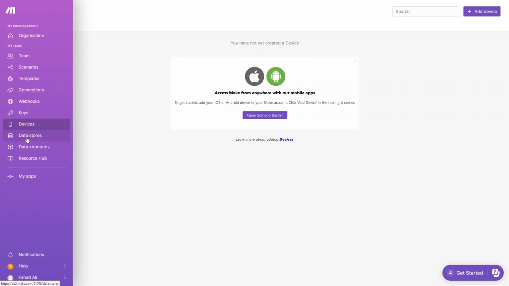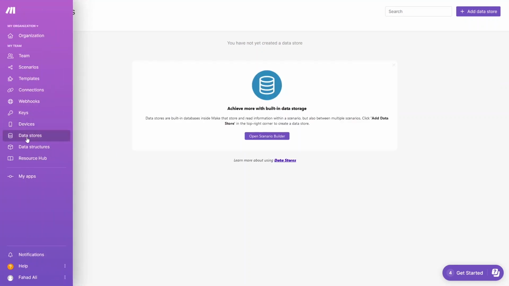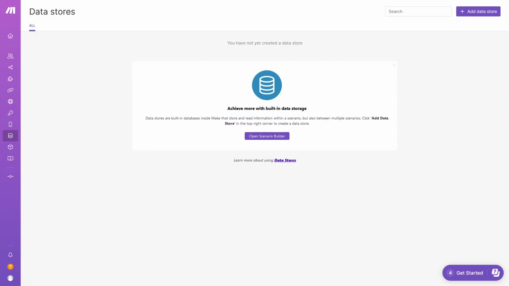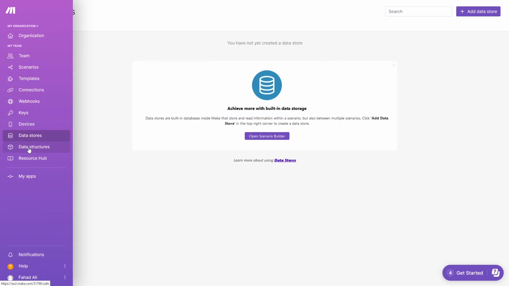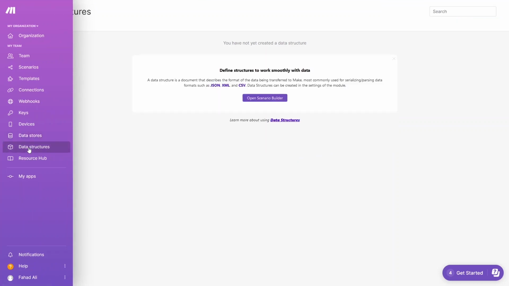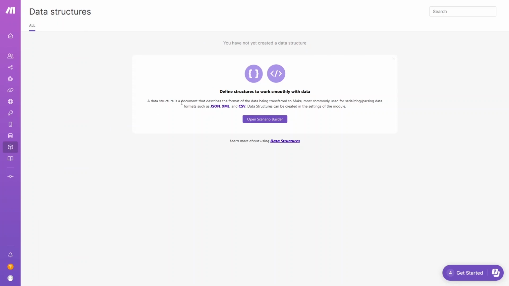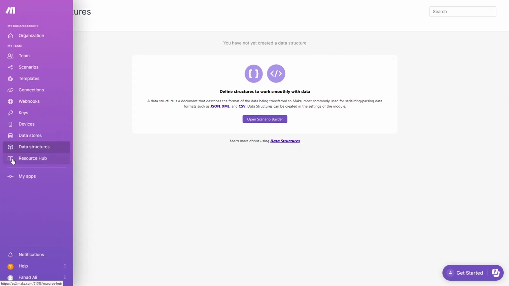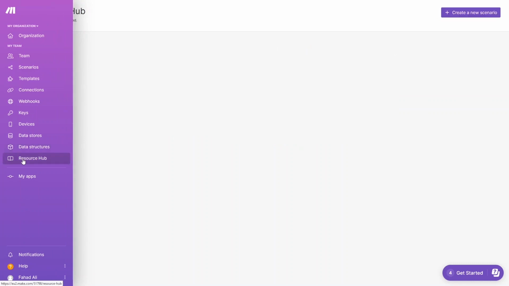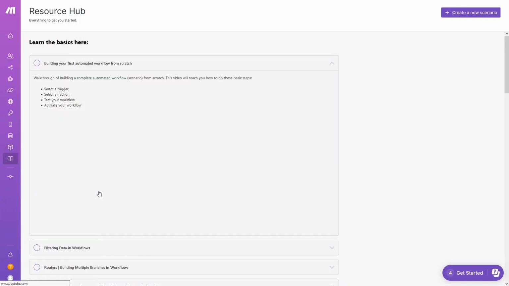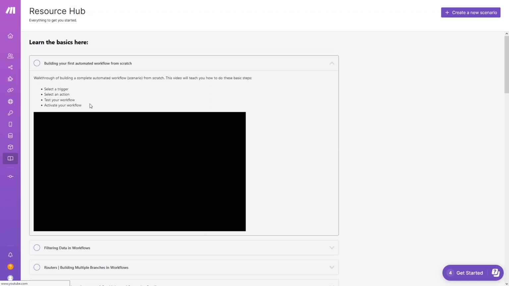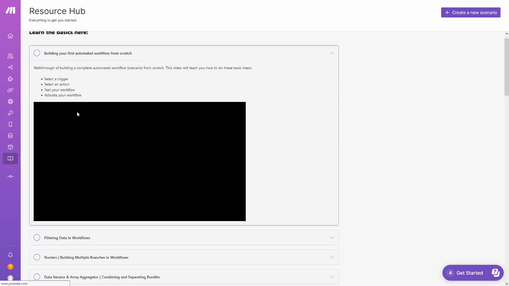And after that we have the data stores. The data store is basically the built-in database inside Make that stores and reads information within the scenario. And we have the data structures. The data structure is basically the document that describes the format of the data being transferred to Make. And in the last, we have the resource hub. So if you want to learn more about Make, you can simply learn from here. You can learn the basics from here.